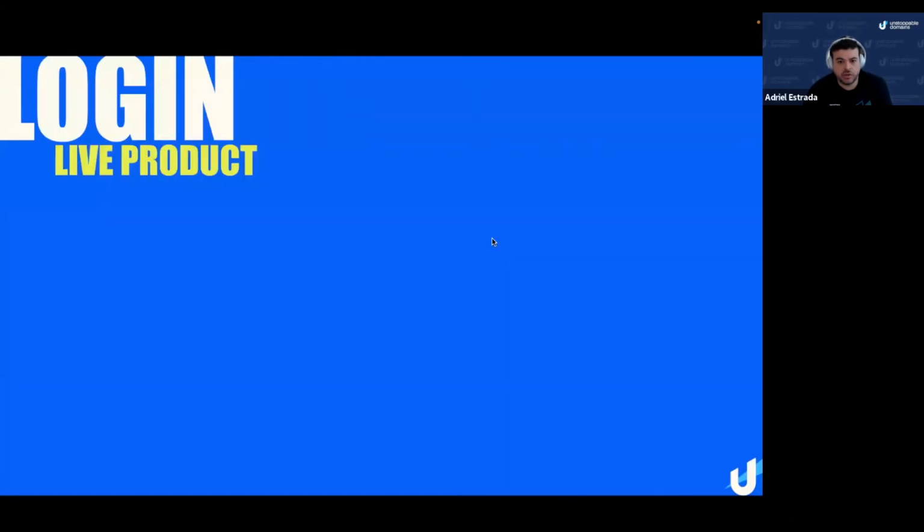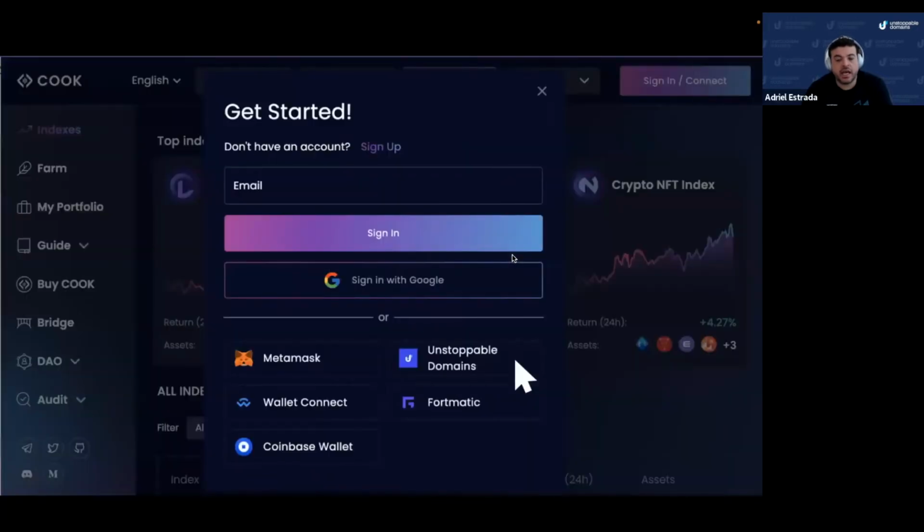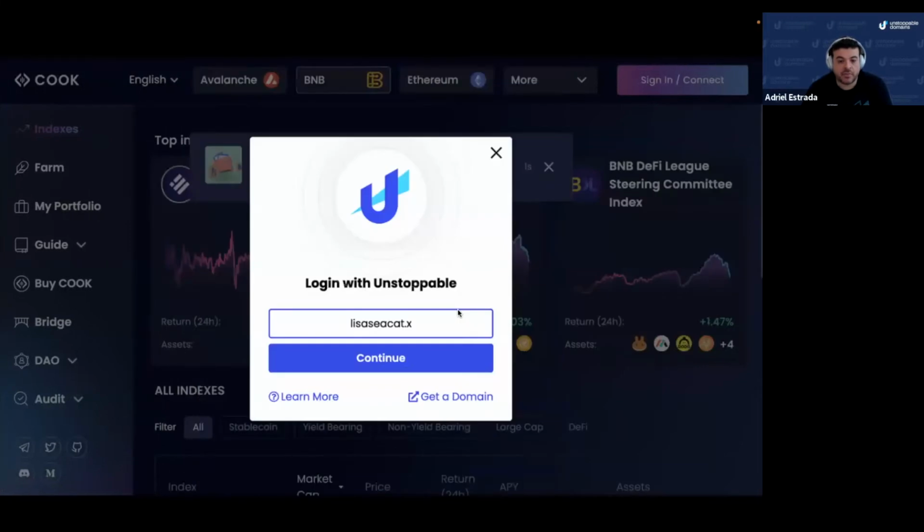Okay, let's show an example of how you can implement login. We'll show a partner app integration here. What you're seeing is the Cook Finance app. We definitely welcome you to visit their app using the QR code at the bottom right corner, or by going to cook.finance. But once a user clicks on sign on, they see Unstoppable Domains as an option for login. You see it there amongst other wallet connects. Once they click on the button, they're presented with a modal to enter their human readable domain.